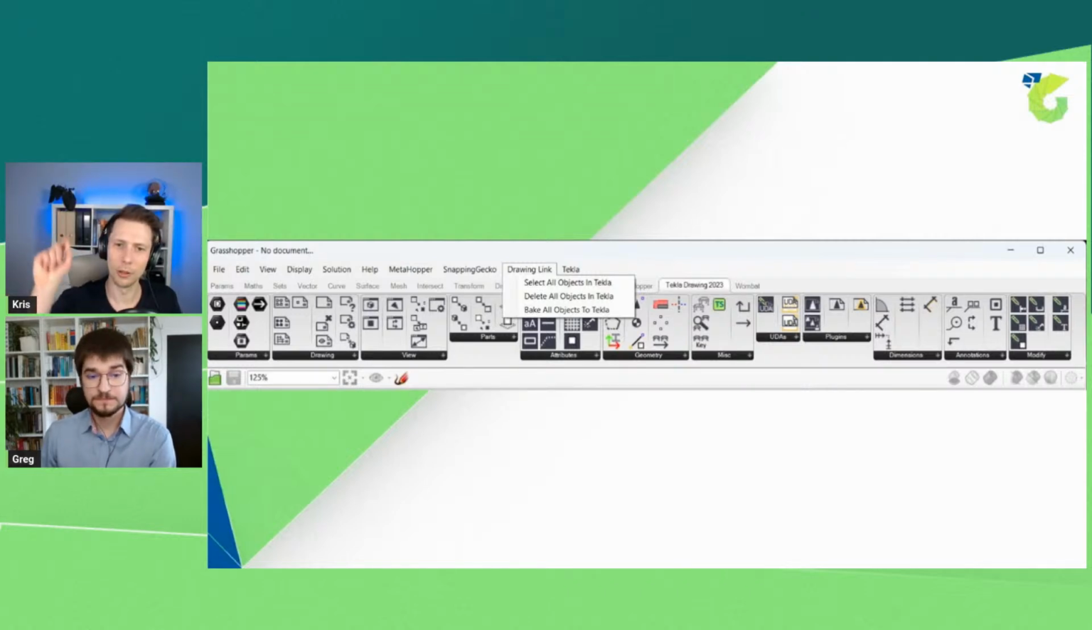So you are getting this ribbon at the top, like Tekla and Drawing Link. You can select objects, delete all objects, and bake objects to Tekla. It works the same as baking in the model. So now you are missing the link between the drawing and Grasshopper, right? Exactly. And I try to not reinvent the wheel once more. The biggest part of the communication between Tekla and Grasshopper was done by Sebastian, and he established some routines, some typical ways how things should work. So I am just behind him, trying to reuse the same concepts, but in the drawing area.